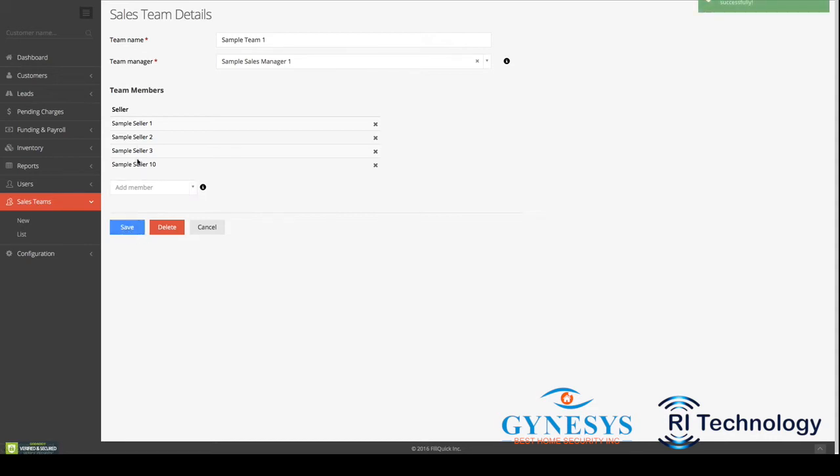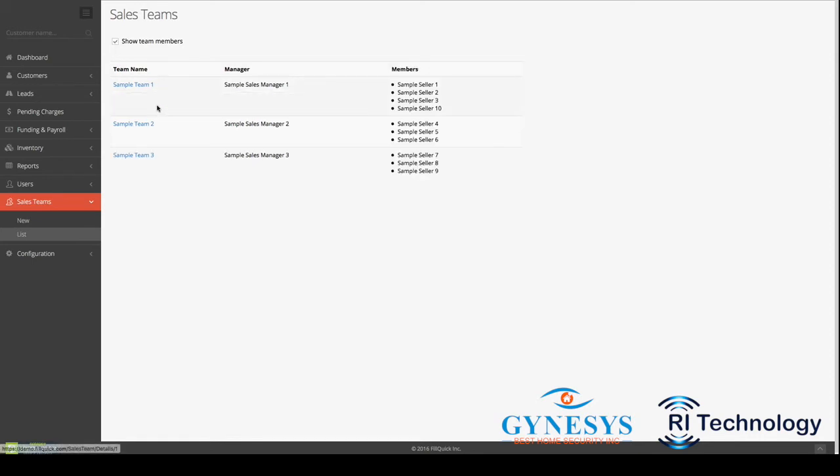So if I add sample seller number 10 to this team, now when I go to this drop down, you'll see that there is no sample seller number 10. So I can't accidentally associate him with another team. Go back to the list, show all the members. He's now put on this team. So every sale that he gets goes directly to this team.